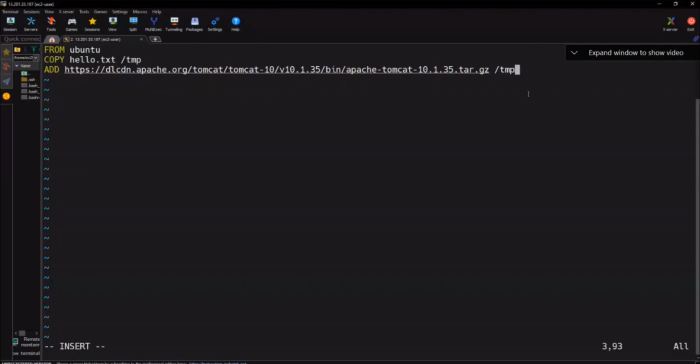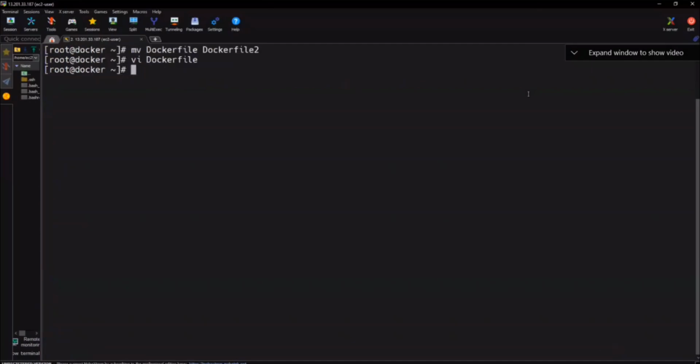Online, see this Dockerfile. I can make it big by writing RUN commands also. But here the concept is you want to understand the components. Okay. So what do we do now? Save it. Let's build this. Docker build -t and call it version 3 and dot. Dot should be there or not?